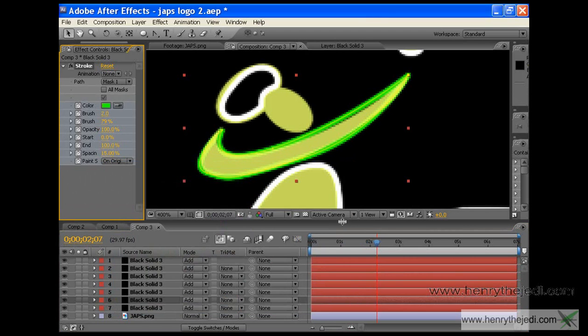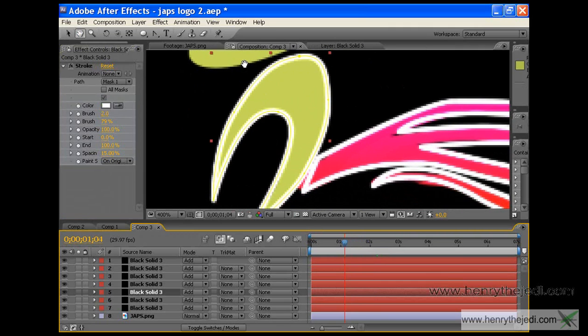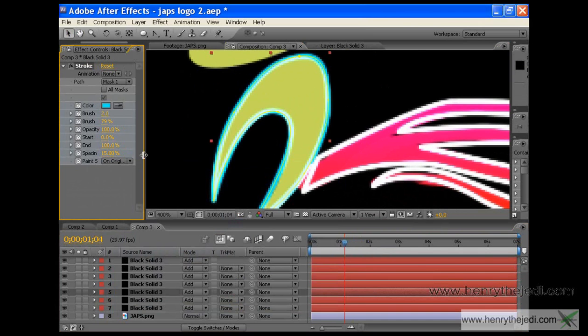Whichever one suits you, really. Next, select the third solid, move back to the first second. Once more, click on the stopwatches to manipulate its properties. Let's change its color. It should start as bluish.